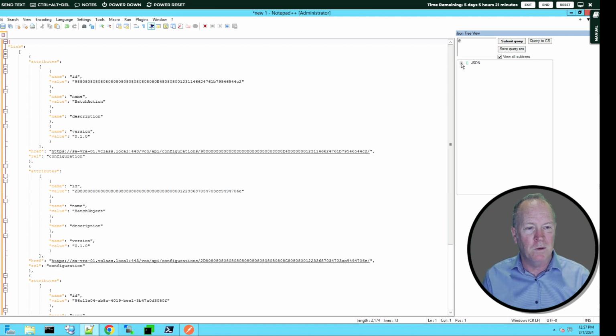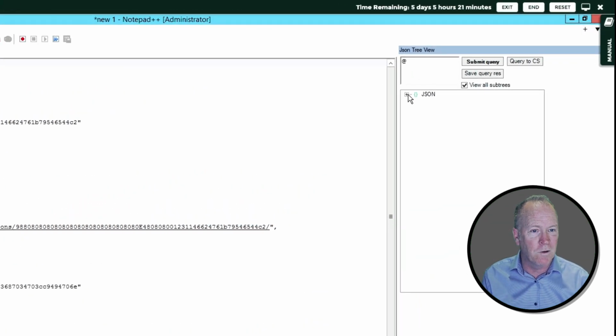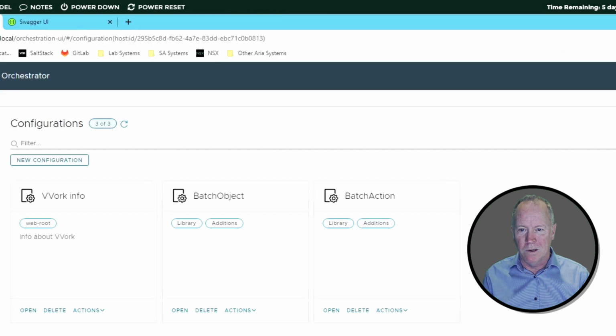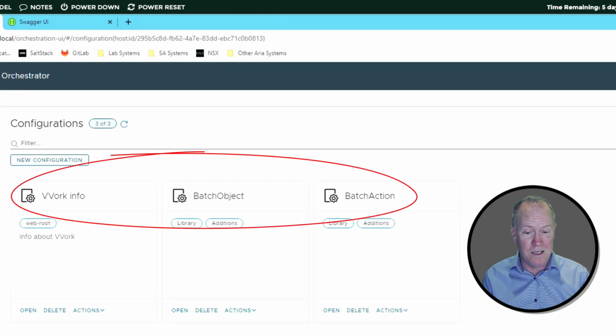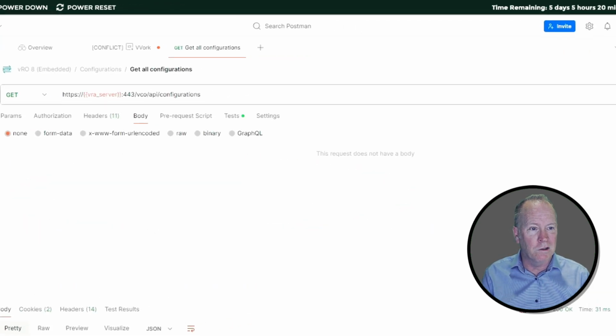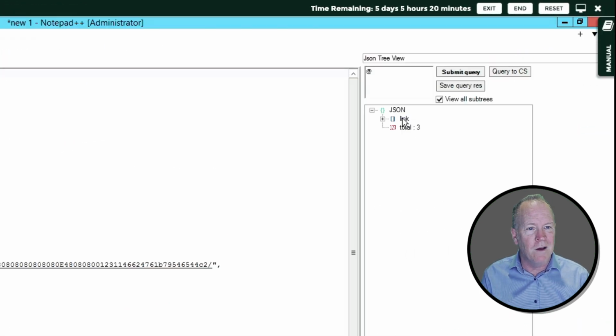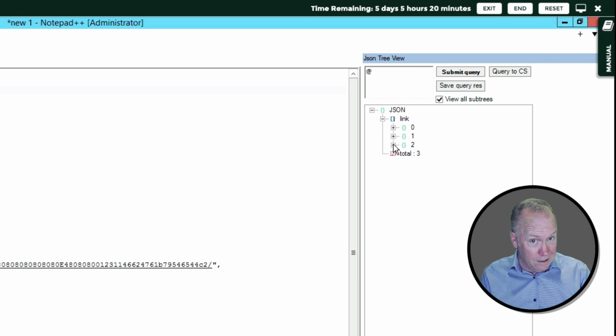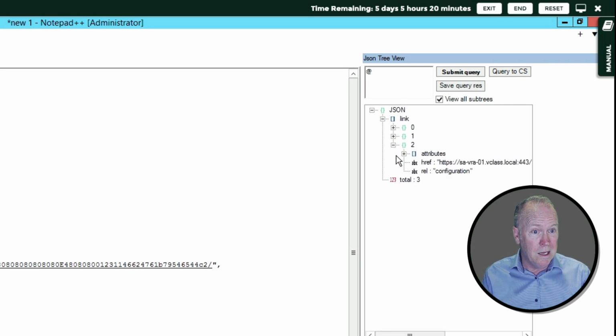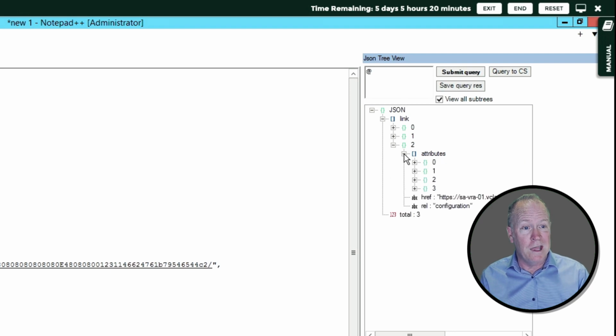And over in the tree view, we can see that our response body came back in JSON format. It contains an array that has 3 items in it. That number rings a bell. Remember, we have 3 different configuration elements, so this is an array of our 3 different configurations. If we expand that array, again, there are 3 items there. And if I'm not mistaken, item number 2 here is going to be our configuration that we just set up.